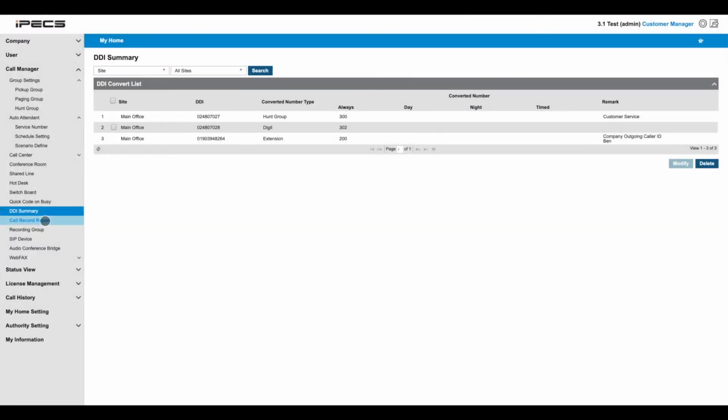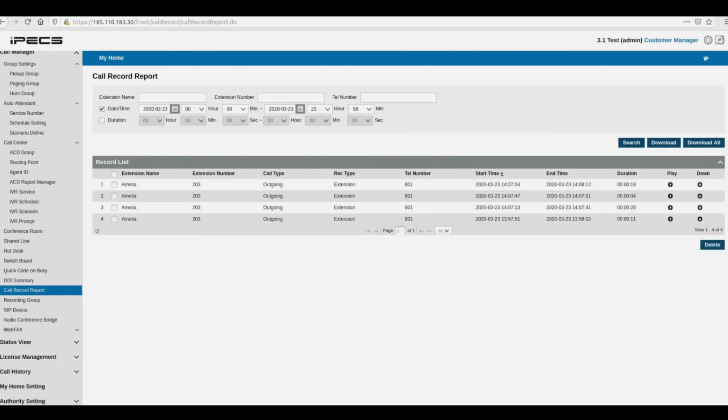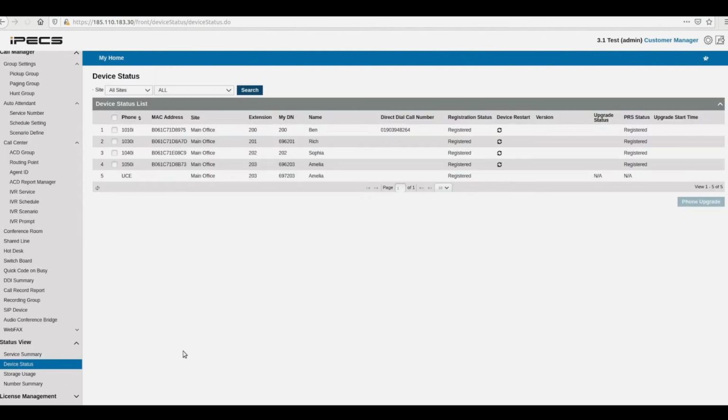The Call Recorded report gives a view of the latest recorded calls in your system. Calls can be filtered by time, date, extension or telephone number. To play or download a recording, press the relevant button to the right of the row, highlighting the call you're interested in. The device status page lists all devices, either handsets or soft phones, associated with your system against their respective users and status.